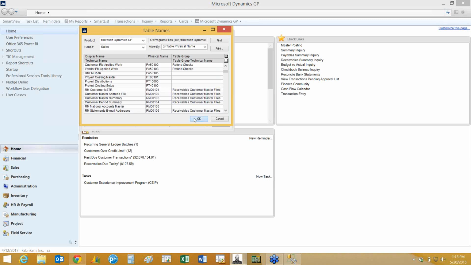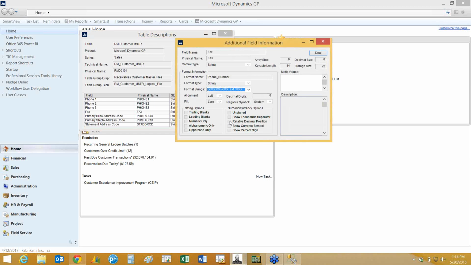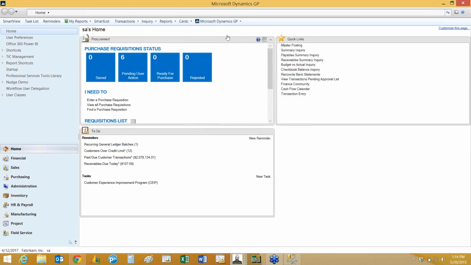So let's select that, and that'll show me all the different fields in that table that I might be interested in. And if there's one that has some additional information, I can't think of one right here. Let's take a look. This one doesn't have it, but I can hit the field information here, and it will show me any information about that field. In this case, I've got a format mask that's applied to that field. And if there were different values associated with that field, those would be listed here. So that's one way to do it, and that's available to anybody that has Dynamics GP.